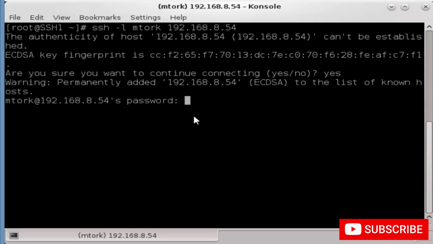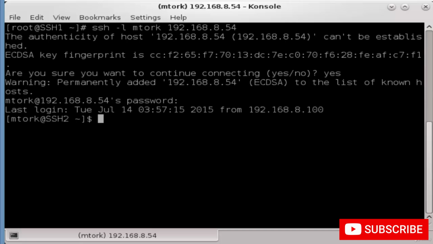As you see, a warning message appears telling us that the host 192.168.8.54 has been added to the list of known hosts, and the system is waiting for us to enter the password for user mtork. So I will type the password, then press enter. As you see, now we have logged into the remote host SSH2 with the username mtork.